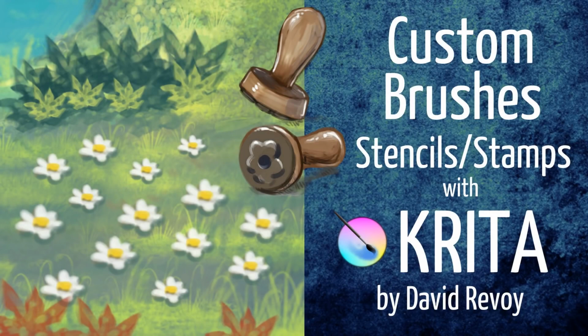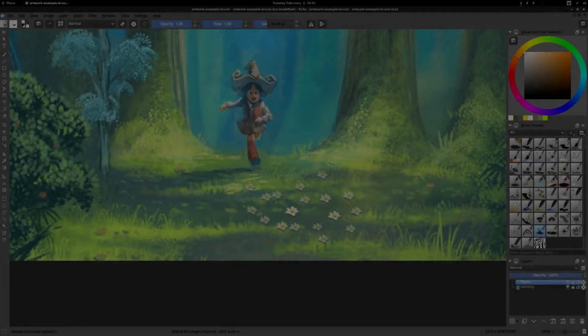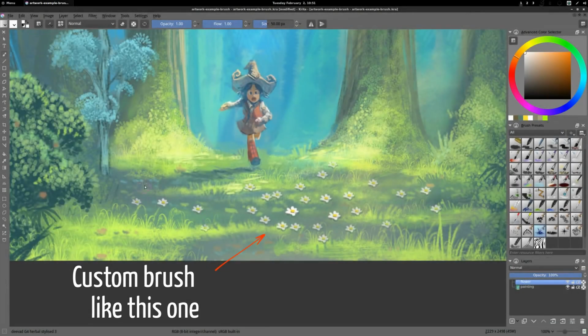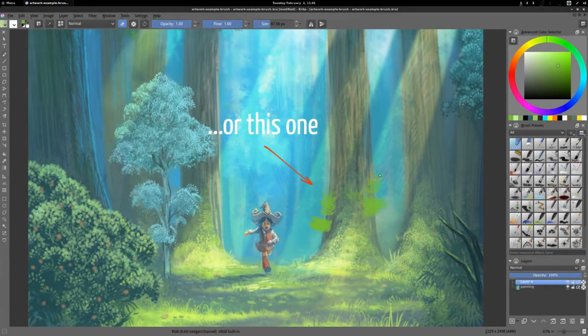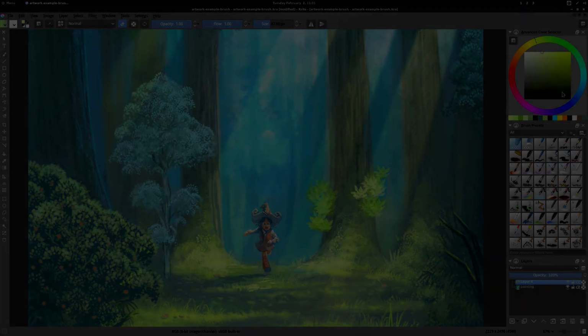Hello everyone, my name is David Revoy, and in this video I want to show you how to create custom brushes on the fly. It means creating brushes while you are painting on a canvas, to make little stencils or little stamps on your canvas, so you can just do some repetitive pattern.